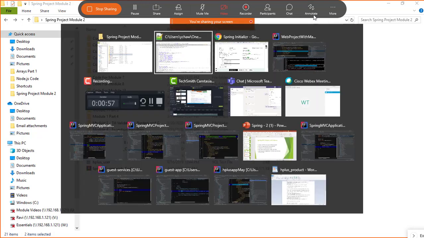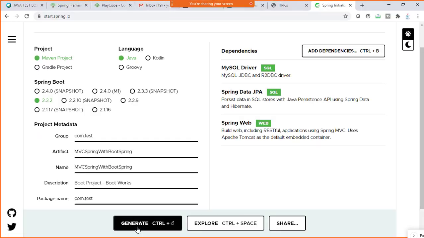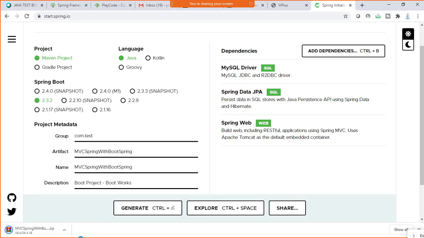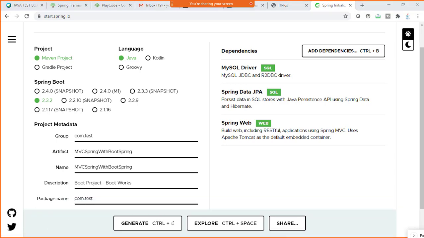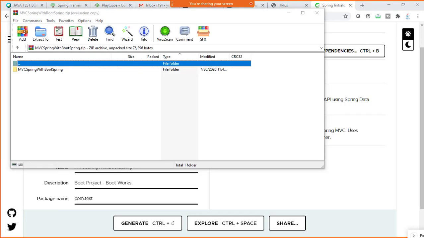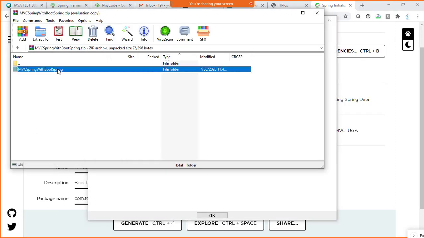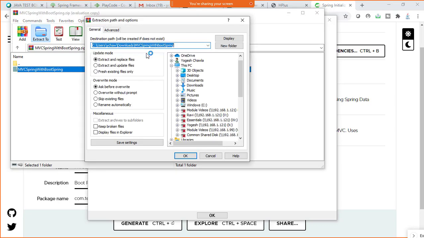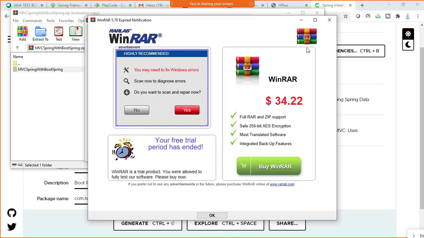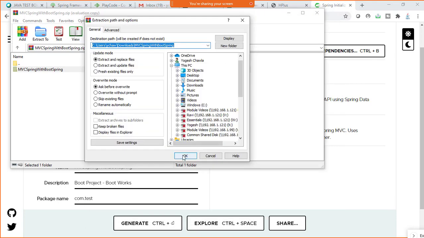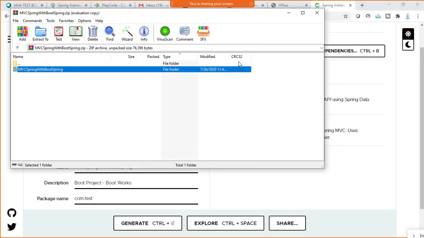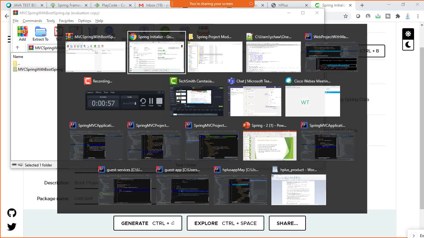Coming back to our project, the moment I say generate, it will create a zip file and put the zip file in my local. It has created, right? It has successfully created. This is the project. I can extract it in the same download folder, right? If I say OK, in my downloads folder a project is being given to me.